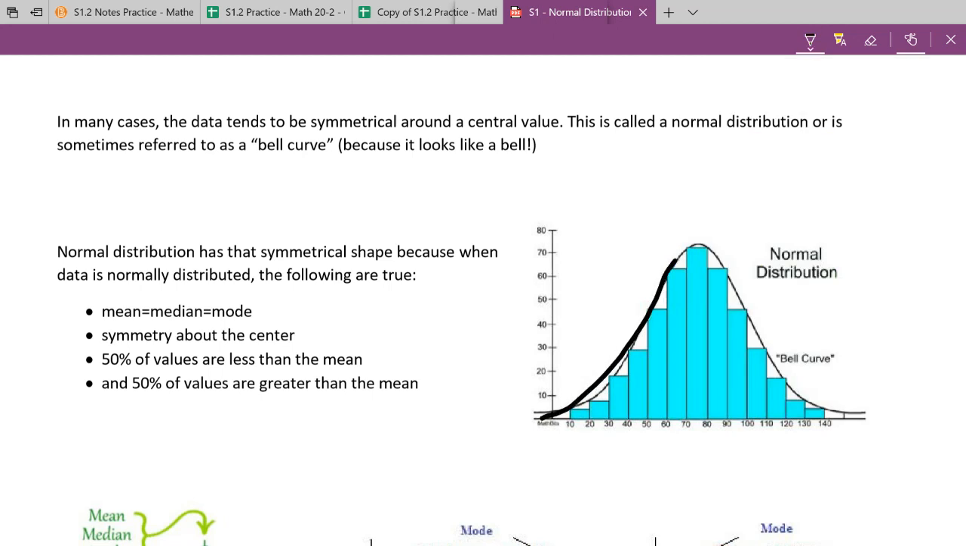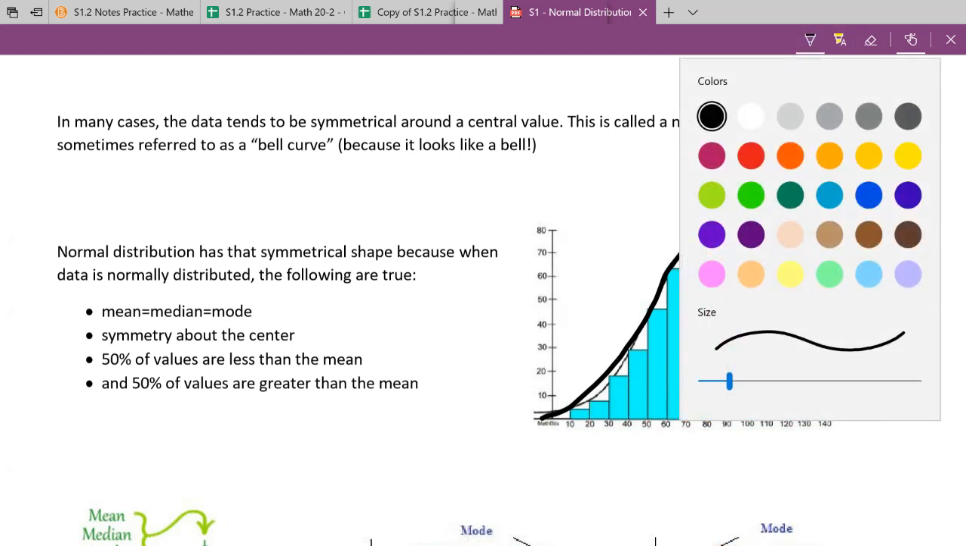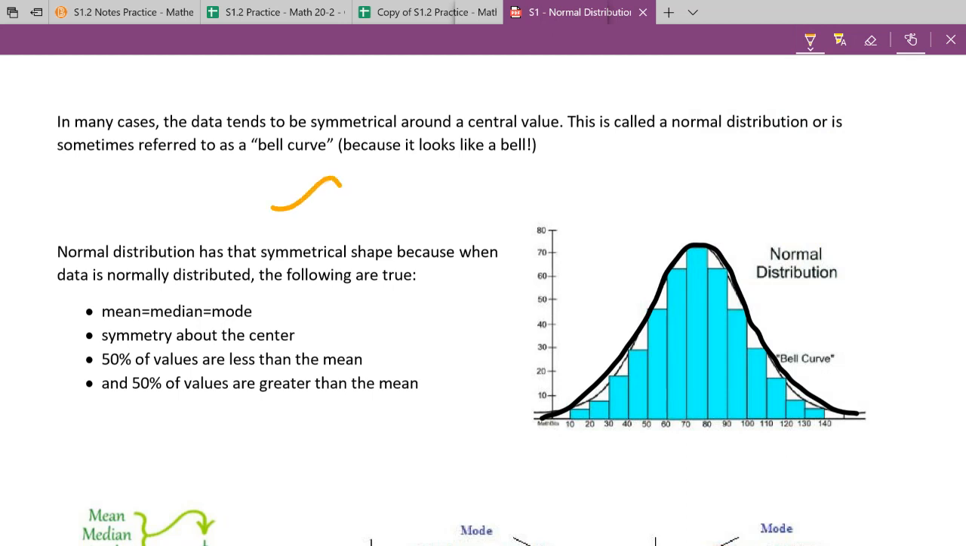As it grows, we're getting closer to the middle, and then it starts to fall again. This is data that is normally distributed, right? This is called normal distribution. Sometimes we call it a bell curve, right? Because it looks like a little bell. It goes up in the middle, down at the bottom. There you go. There's your little bell.